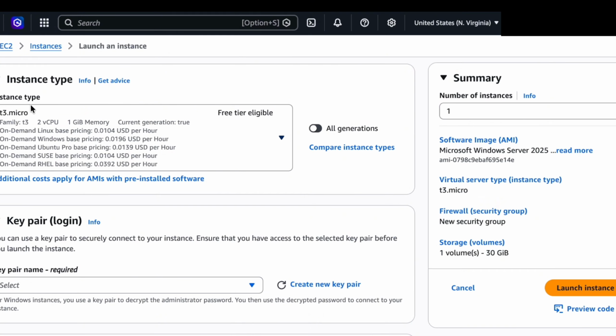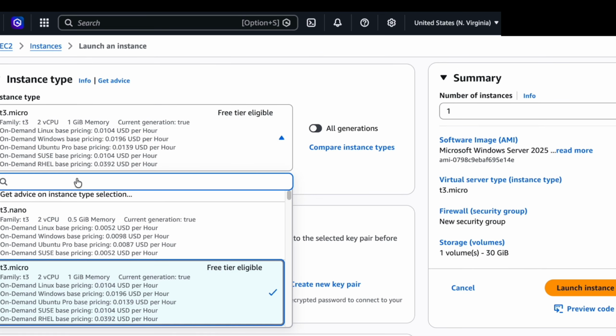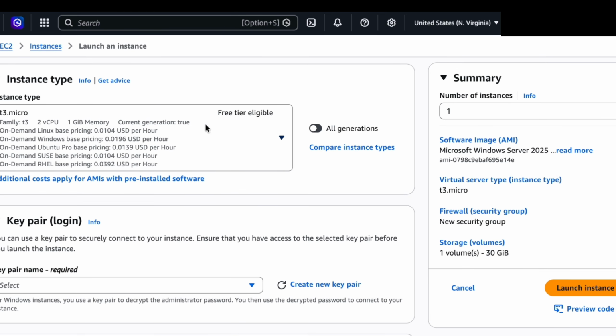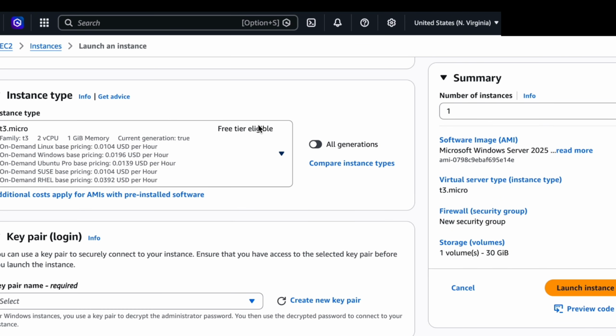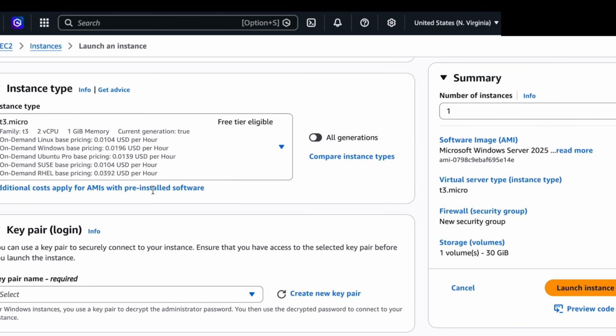The instance type. This is very important. Do not select T2.micro. There are other options here, so many options, but we just need to leave it like this. This is very important because we are using something that needs the compatible instance type, and T3.micro is the best. I would say for two reasons. One, we have two virtual CPUs and we have 1 gig of memory. So leave it like that.